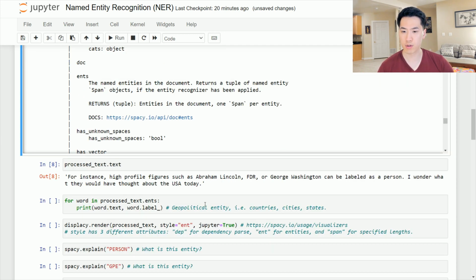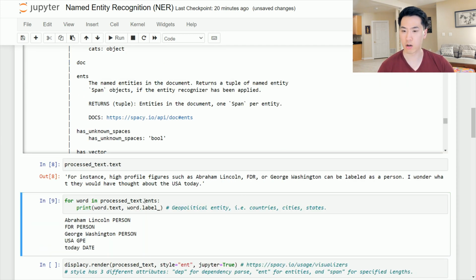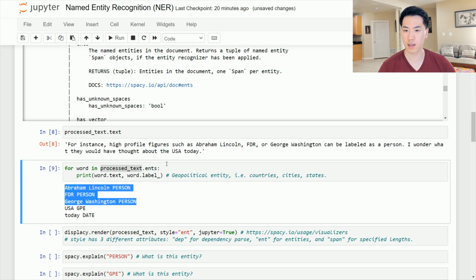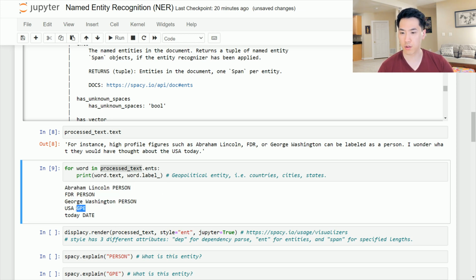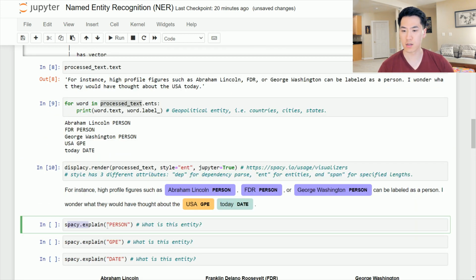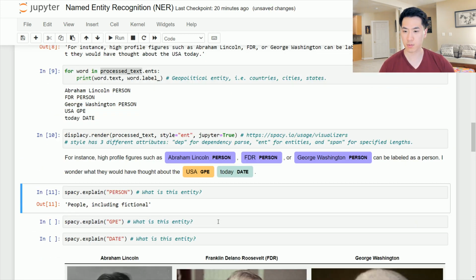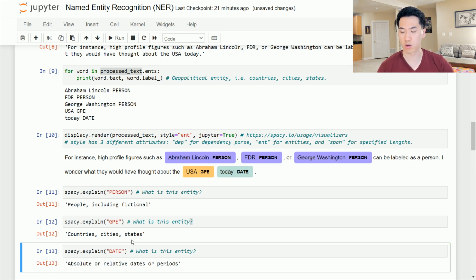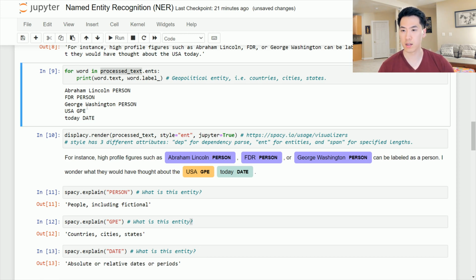So let's go ahead and print out all the entities within our process text, all the entities, and voila, we have Abe Lincoln, we got FDR, and we have George Washington, all labeled as a person. We also have some other values, GPE, which I actually don't remember off the top of my head, and dates, but we don't really need to worry about that because spaCy also offers an explanation as to what each one of those entity values are.